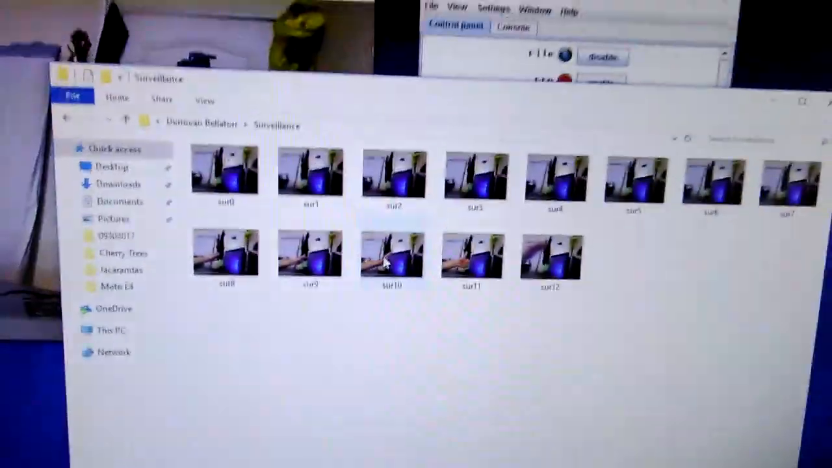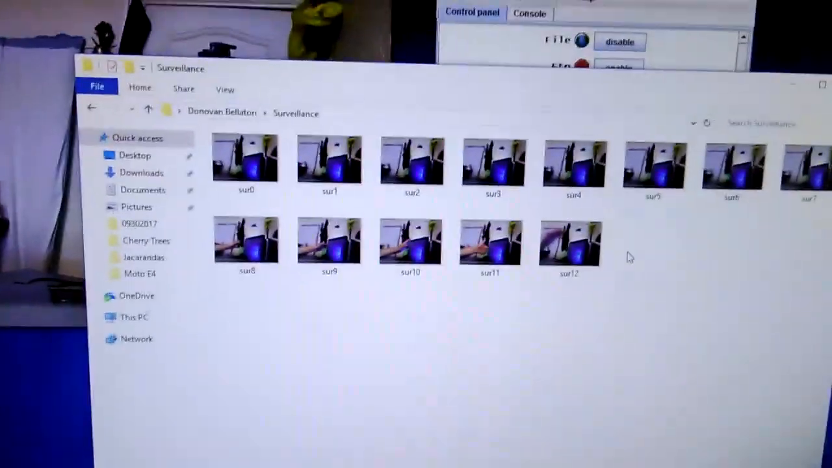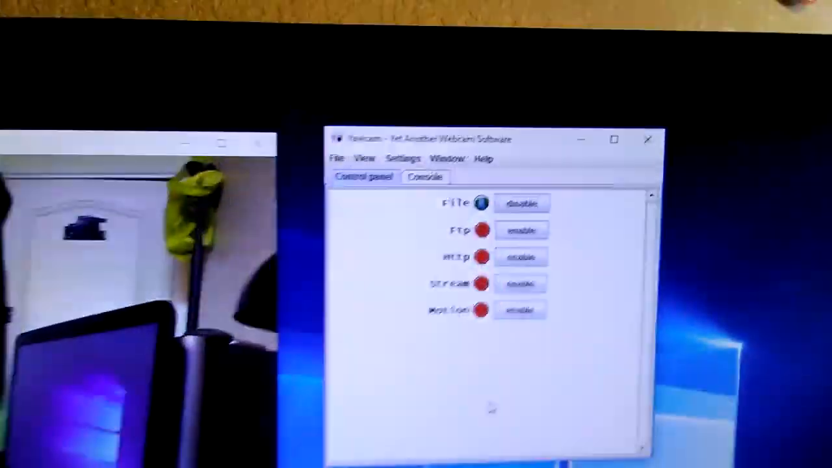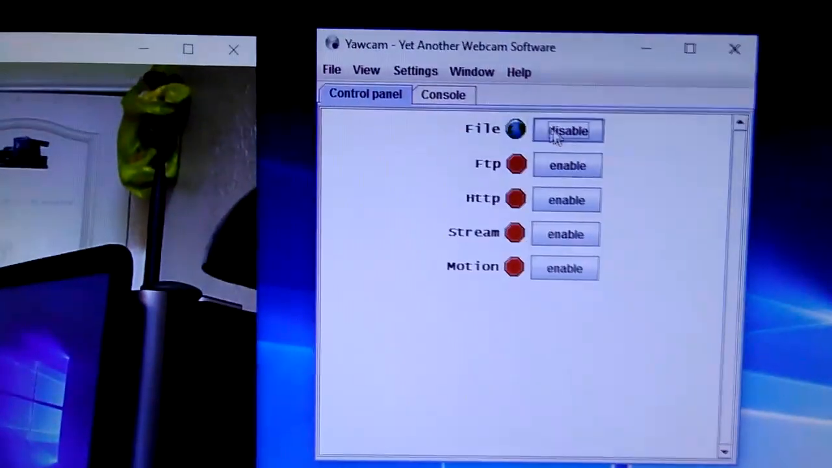Okay, so everything is looking great so far. So that was just a little test. Okay, so let me go ahead and disable it for now.